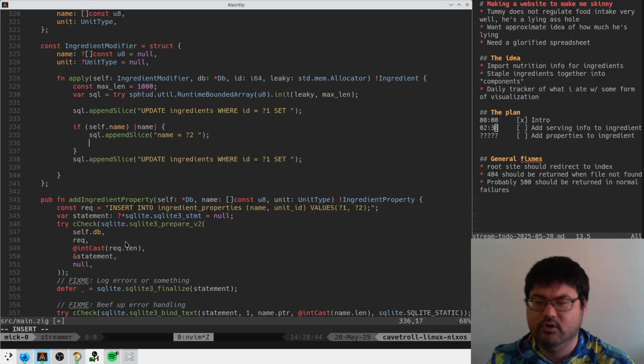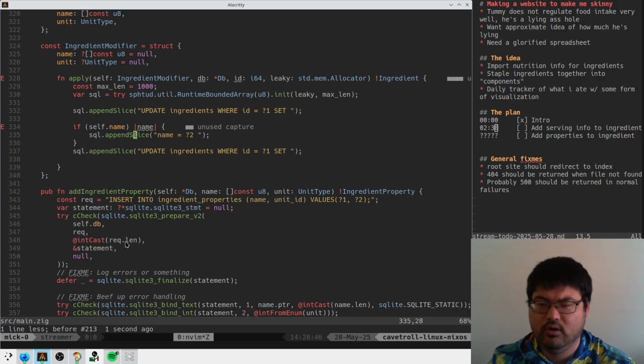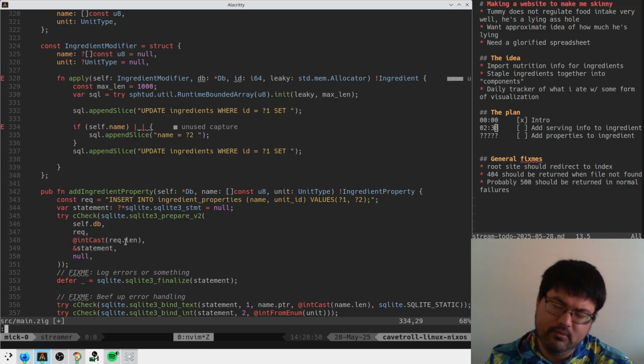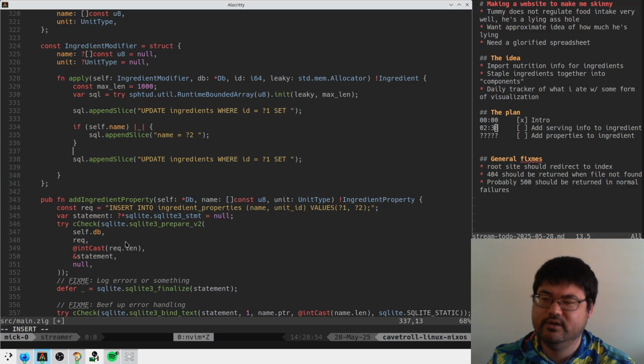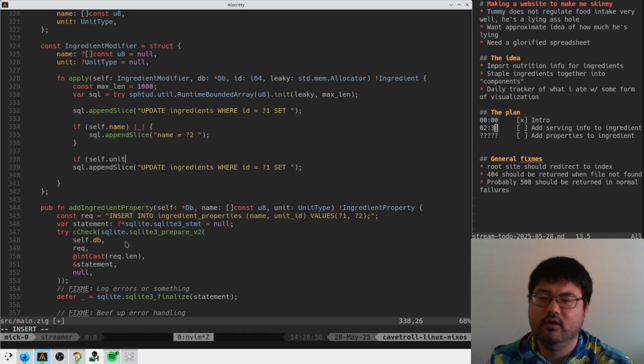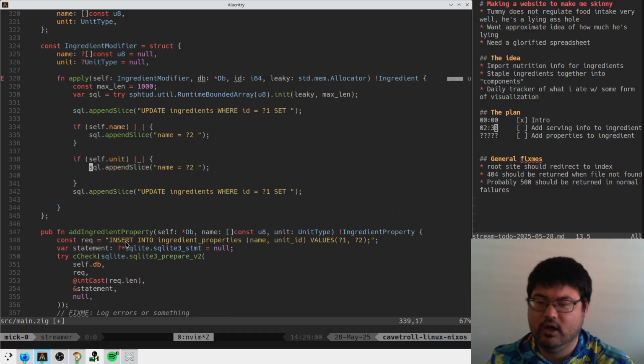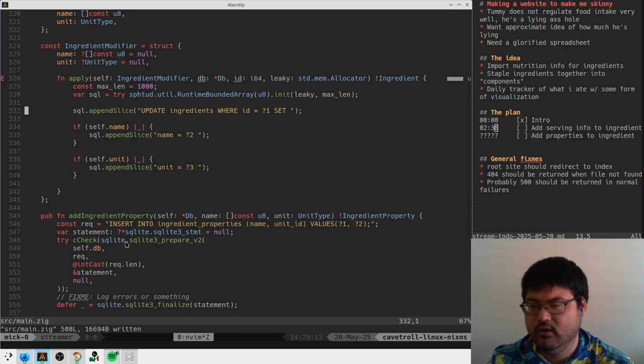And then we have to compile the statement first. So here we ignore the name. Yes. If self unit, I just want to be like, okay, unit is 3. Right? That sounds kind of good. Seems kind of reasonable so far. So we have 1, 2, 3.